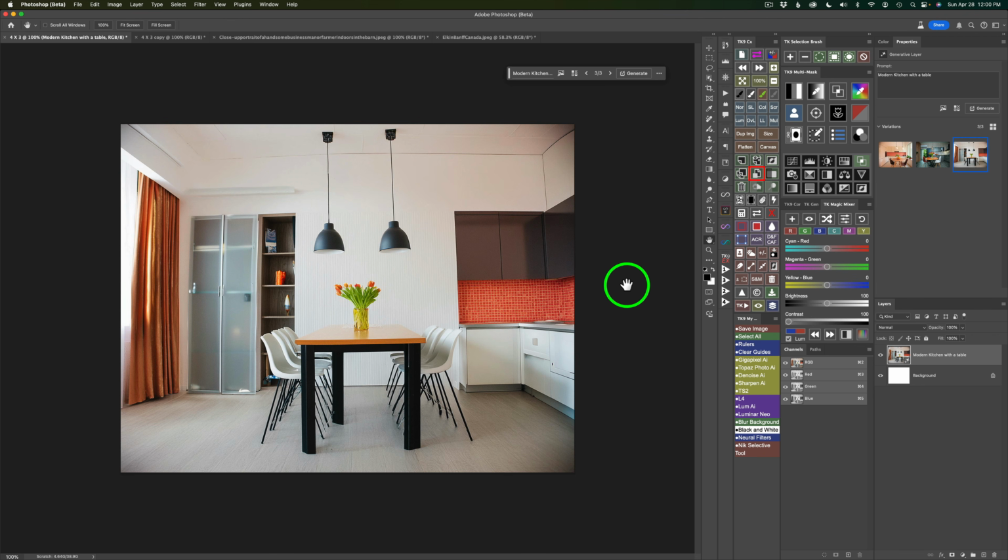And by the way, I believe that Firefly has bumped up their resolution to like 2048 by 2048 for a square image. I think it used to be 1024 by 1024.